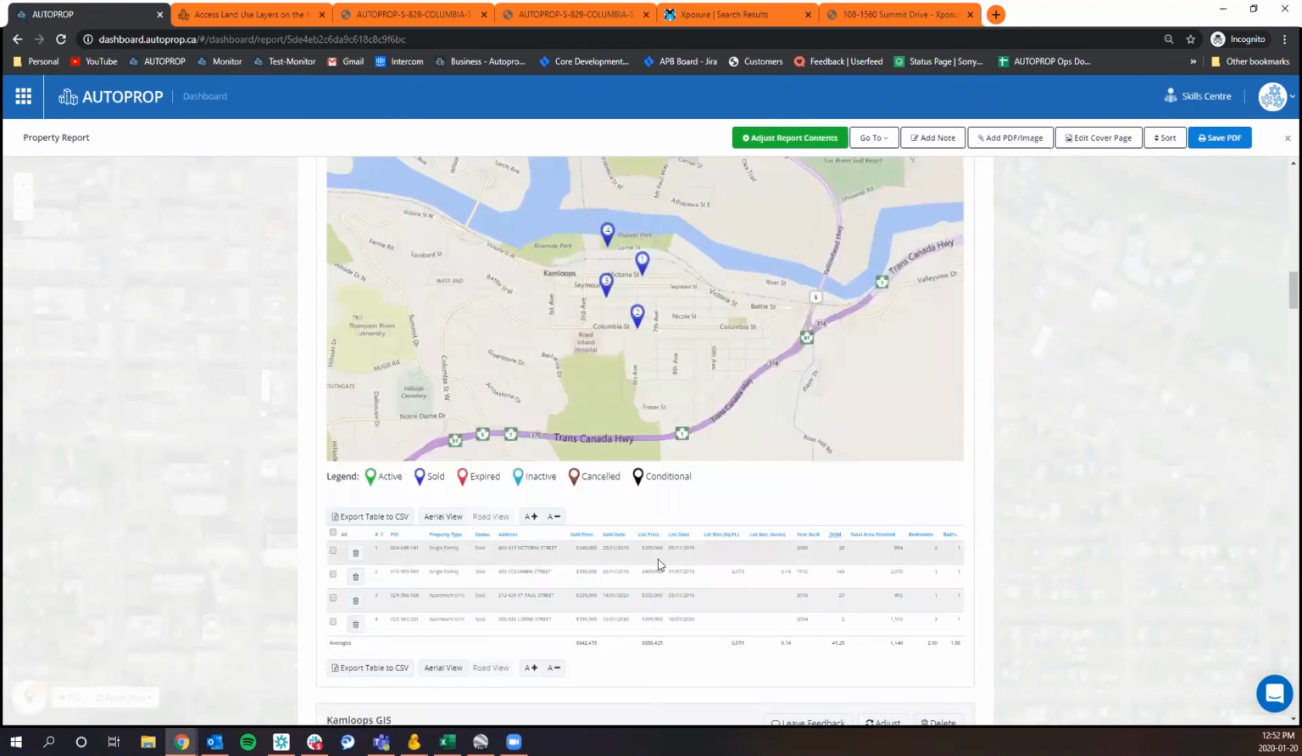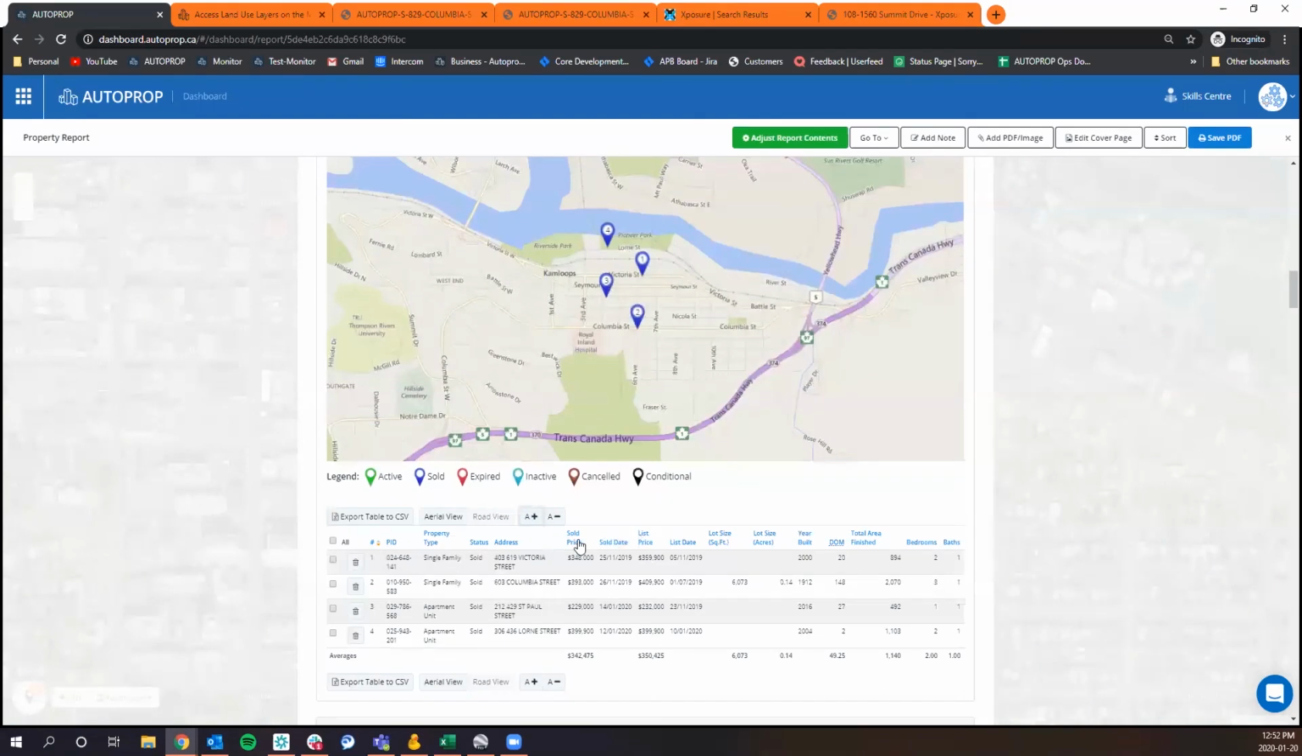And then from there, you can also click on the sold price to sort either lowest to highest or highest to lowest. I hope that answered your question, Rob. Okay, we'll wait for Rob to respond.